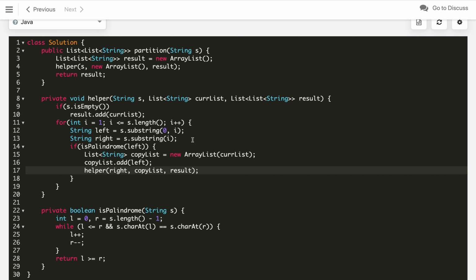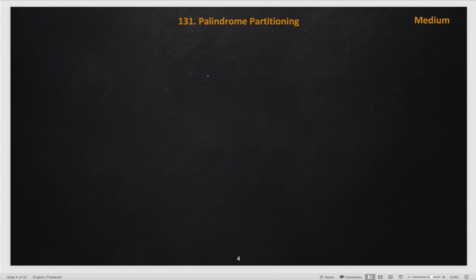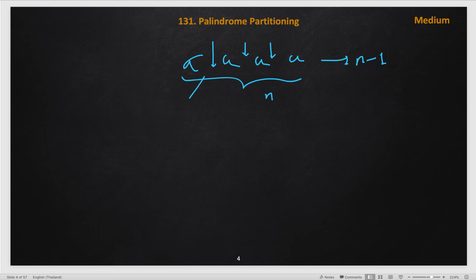So now let's see what is the time complexity of this solution. For a string of length n, there will be n minus 1 places where we can put the partition. If the length of this string is n, we have n minus 1 places. And we can cut or not cut. So we have two options, cut or not cut. So there are 2 to the power n minus 1 combinations.